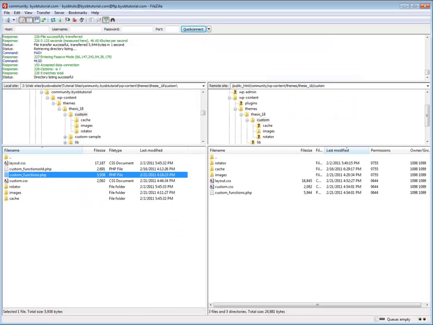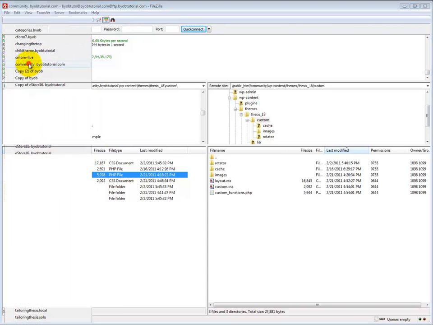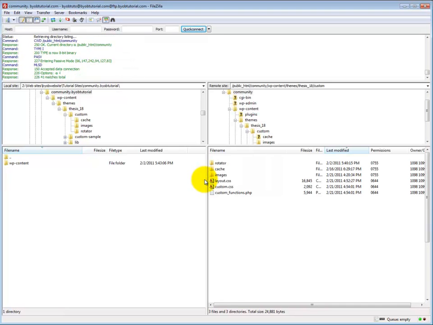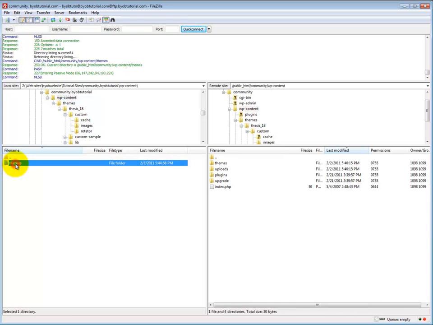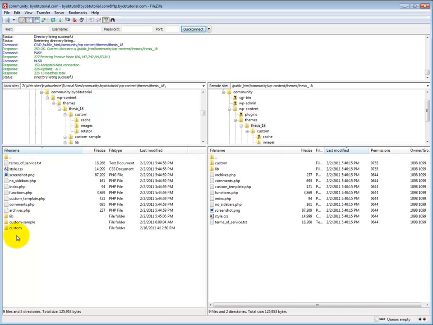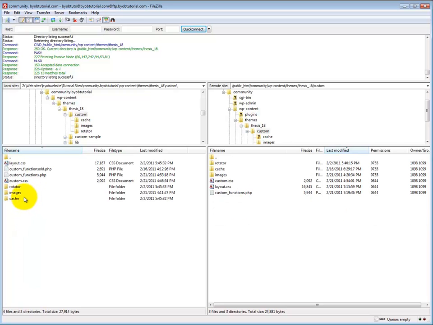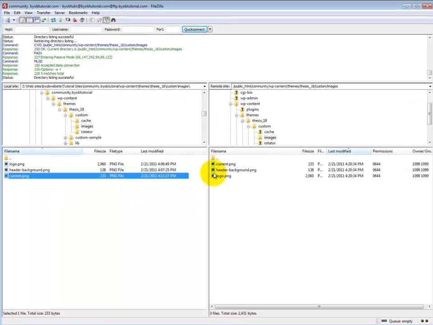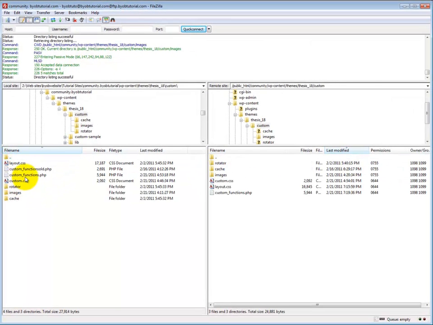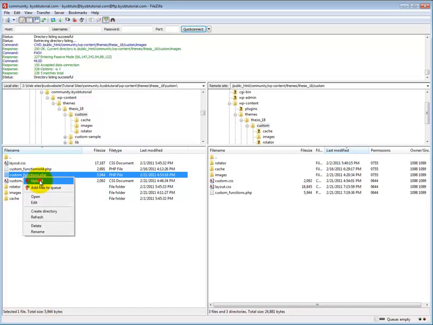I must have failed to upload. Let's just make sure we're connected to the right place again. Community. I might have had the wrong site connected. So themes, Thesis 1.8, custom. Actually, it's important to notice that I put those three images in here. There's the logo.png, there's that header background image.png, and then there's that little white arrow called current.png. So those three images are also on the site now. So then we go to custom functions PHP and we upload that.